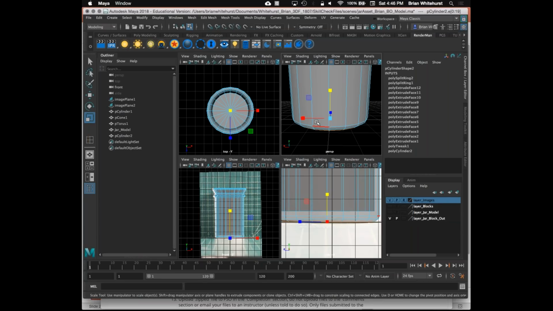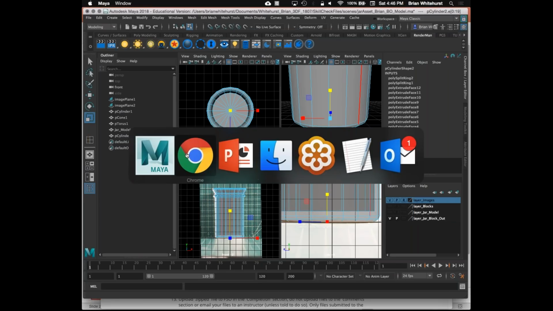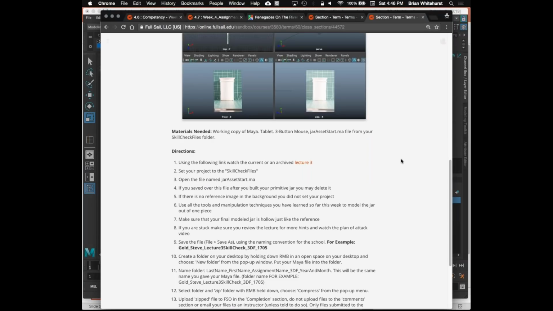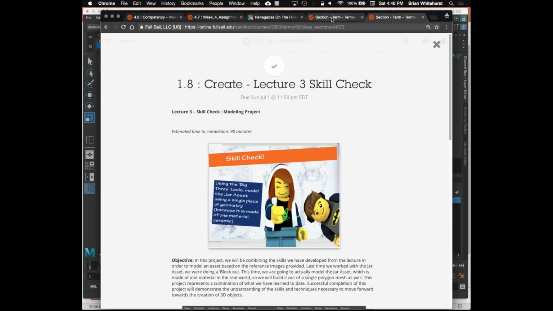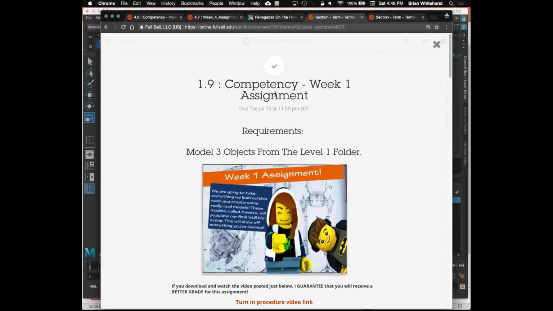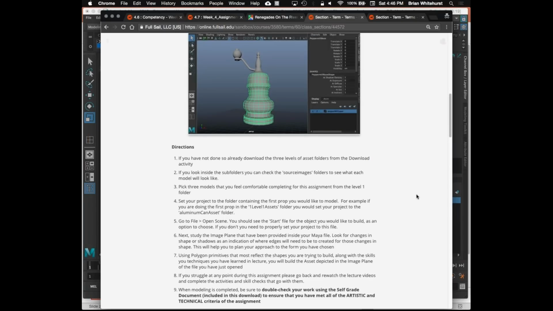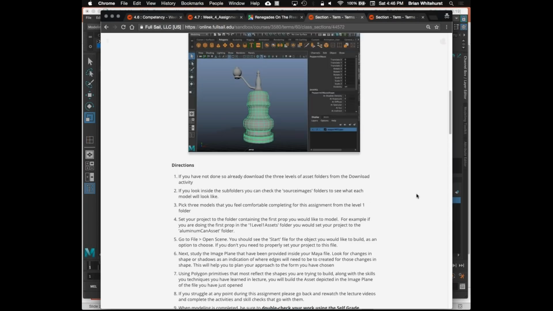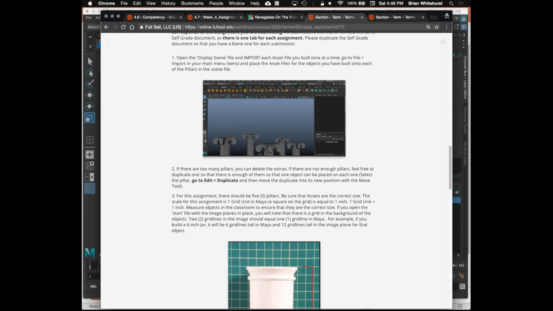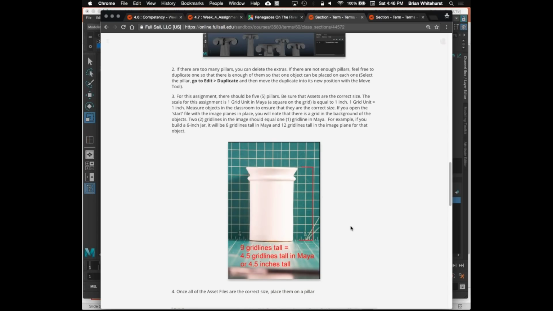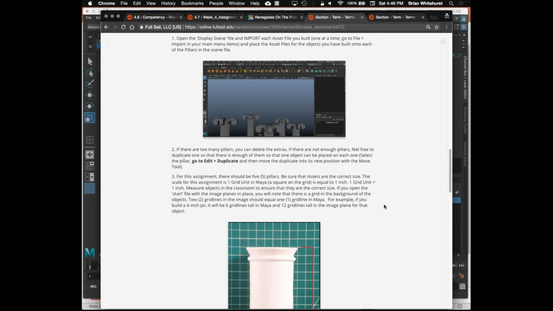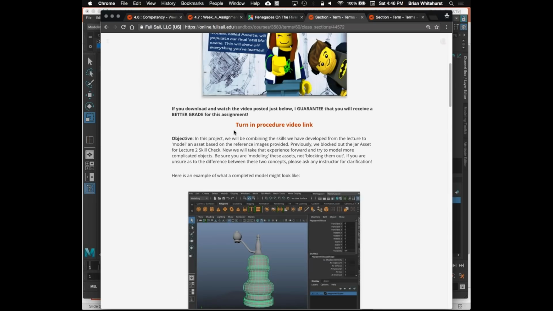I want to just talk about the turn-in video that we have. If you are in your 1.9 competency week 1 assignment, the heavy hitter, this is worth a lot of points. This is your 3 models that you're going to bring into this display scene and set on the pillars, making sure that they are to our production scale. I'll hit on that in just a minute, but more importantly, please watch this video.